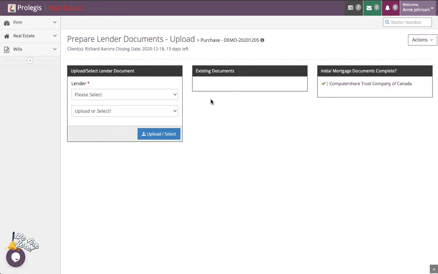After you've arrived at the general PDF editor page, you will need to select the lender for which you would like to prepare documents. You do this by clicking the Please Select button on the left-hand side of your screen. If you've created a lender in Prolegis, you'll be able to click on that lender.